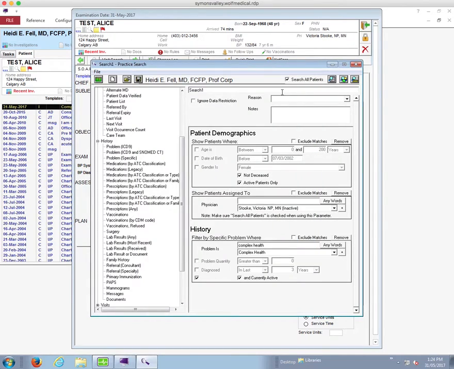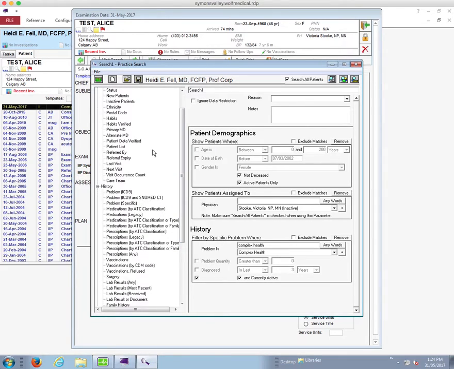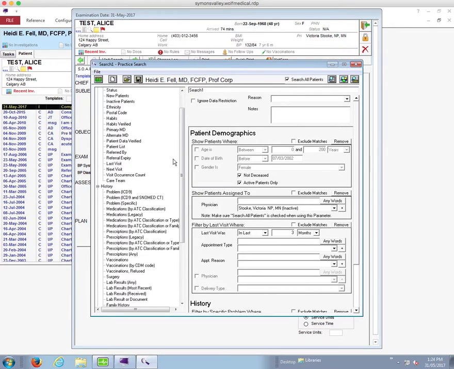But we can do it more formally by building a search for that. So that's back up in demographics. We can add a parameter around last visit. And so we want to exclude the patients who do have a visit within the last 1 year. Okay, so we want to find the patients that do not have a visit within the last year.